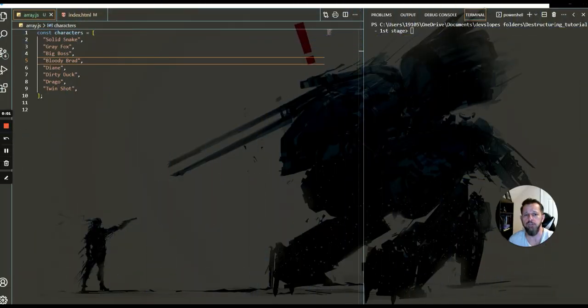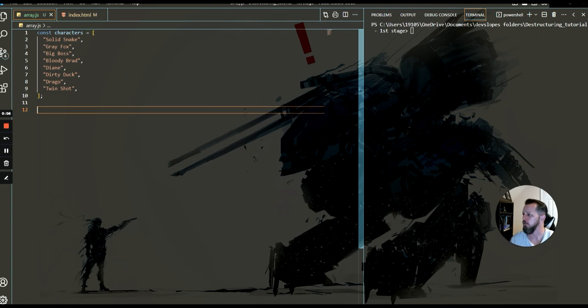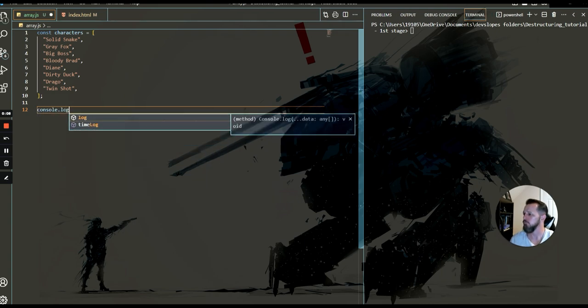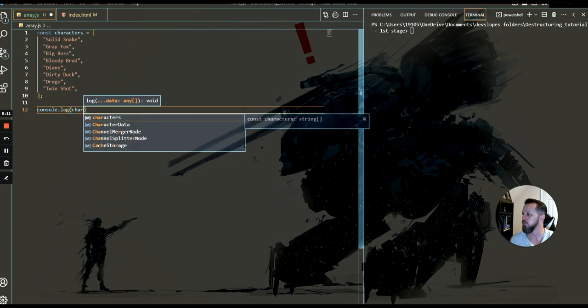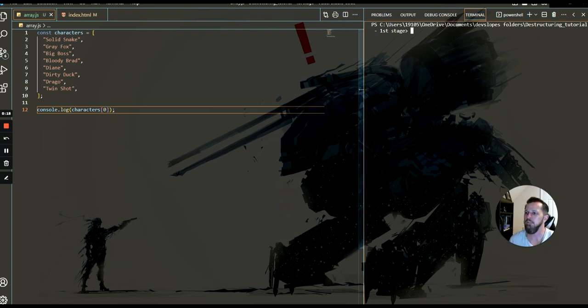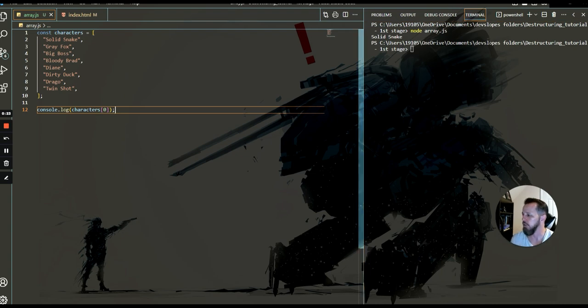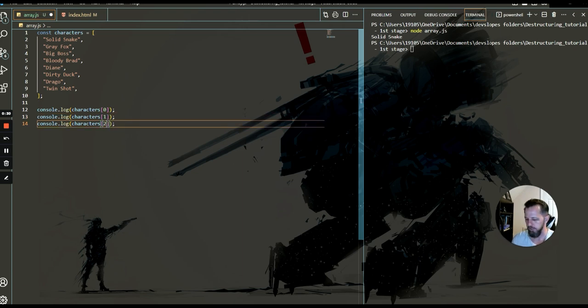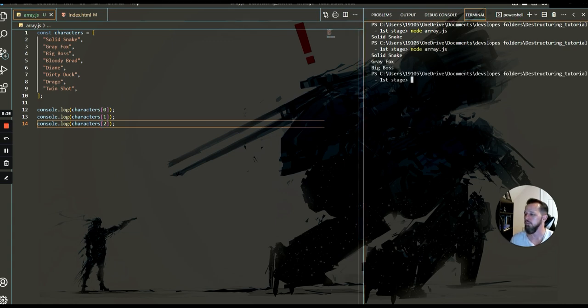First, let's cover destructuring arrays. Taking array names, the regular way to console log out one of these names: the first one would be to use the name of the array with the index. That should give us Solid Snake, the first one. And likewise, for everyone after that that you wanted, you would just change the index. Give you the first three.